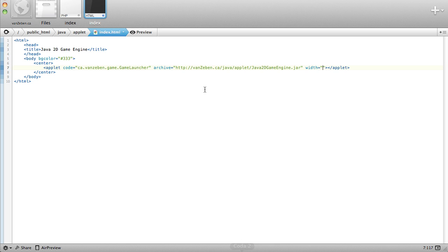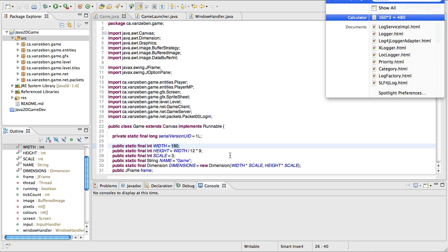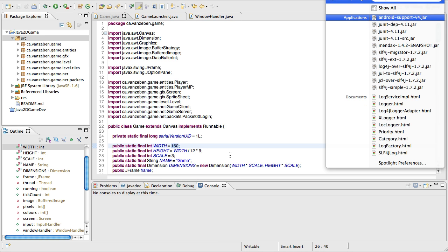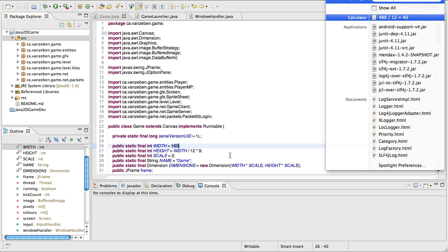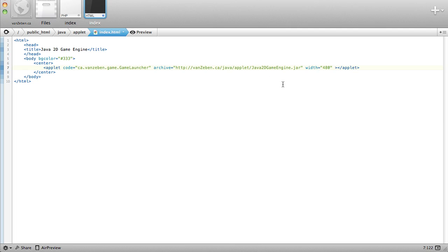Okay. So back to Coda. So the width is 480, and the height then is going to be 480 times, what was it, 12:9 ratio. So 480 divided by 12 times 9, 360. So 480, and the height I set to 360. Okay. And finally, we're just going to add a title to this applet.